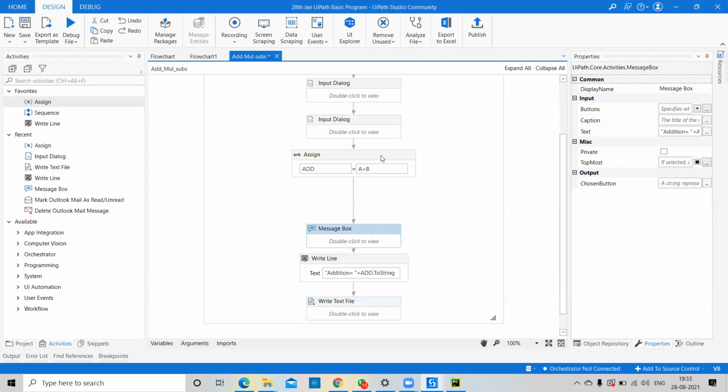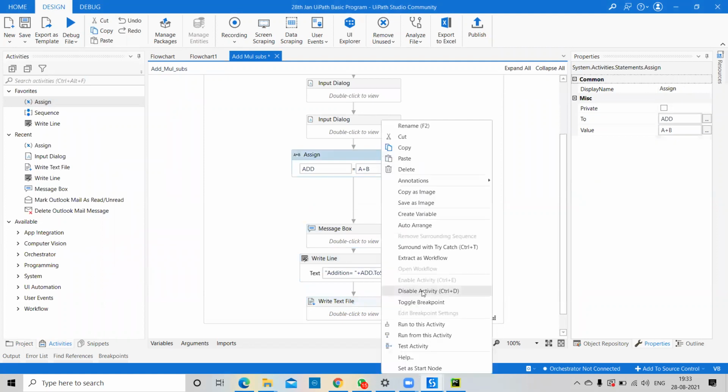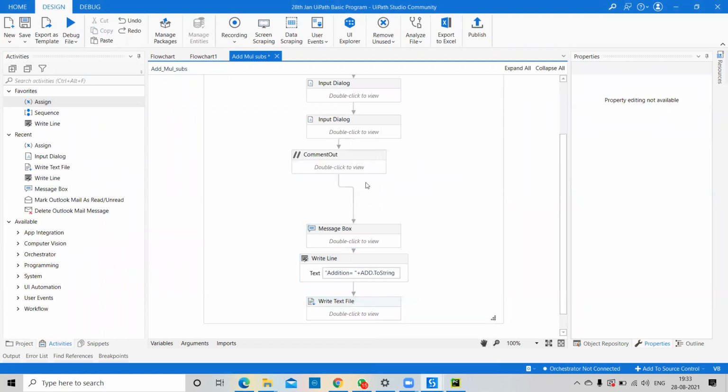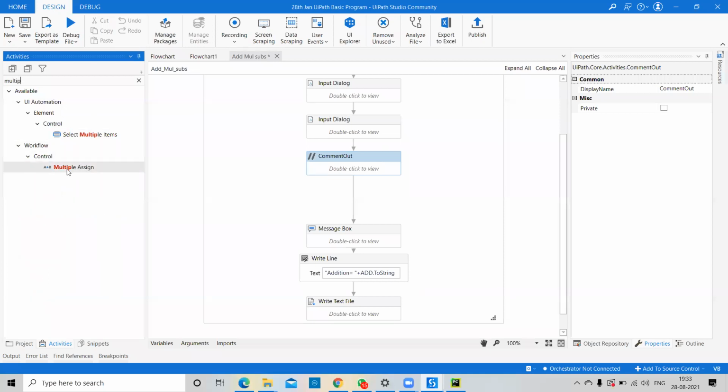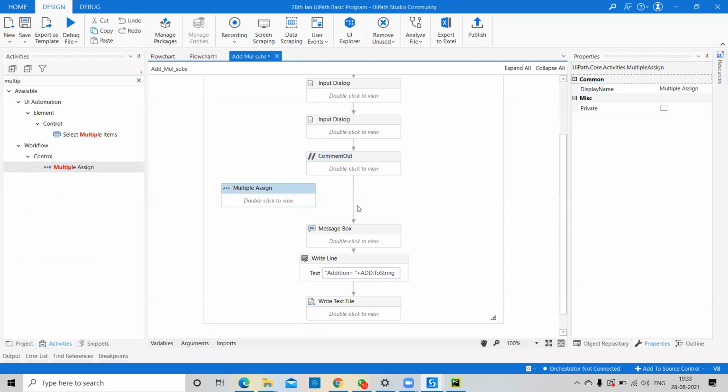Okay, so what I'm doing right now, I'm going to disable this. I will share this program with everyone, and you can use this activity. Right now, instead of using Assign, I will use the Multiple Assign activity. Multiple means in the same activity, you are able to do all the things.